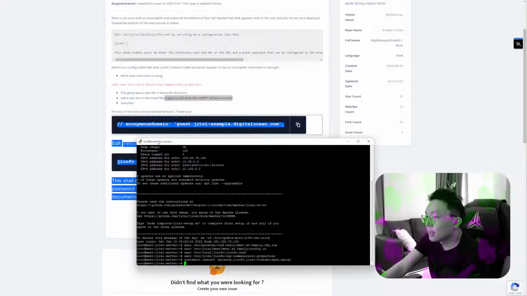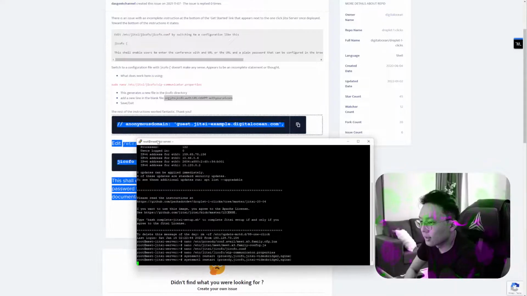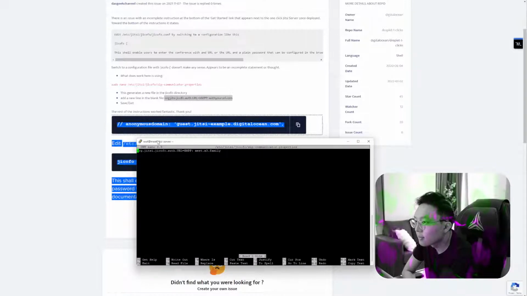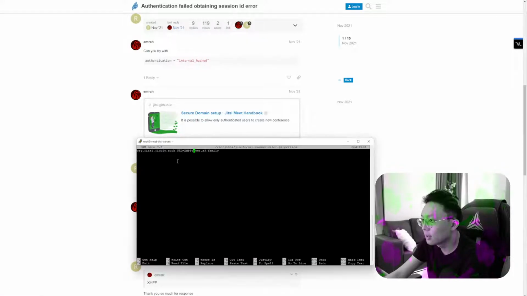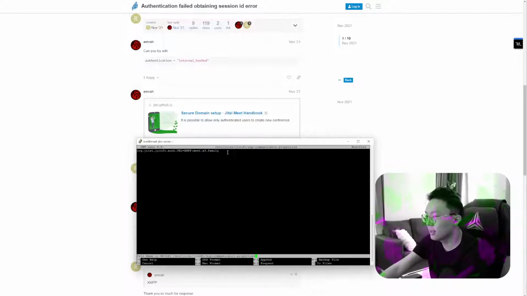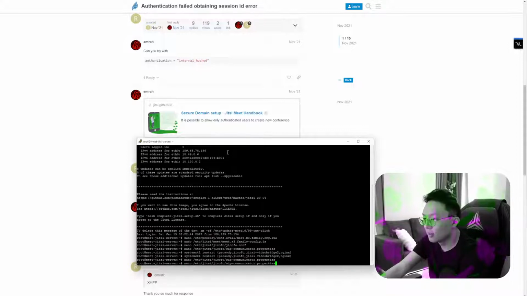Okay, so let's try this again. I want to just test this. Obviously, we can restart it as well, but we should be able to check this. So just in case, we can remove the spacing. Again, I don't think that's the problem, but we can try it out. org.jitsi.jicofo.auth.url equals xmpp meet.x3.family. That looks about right. So we're going to save that. Yes. And then we're going to go through all the other ones just to make sure they were right.